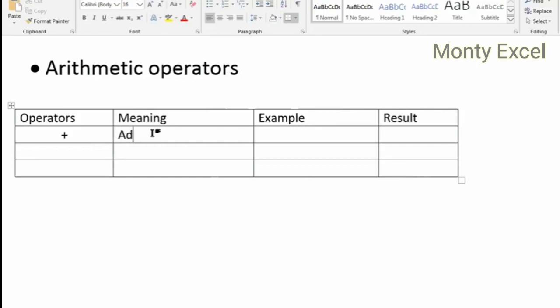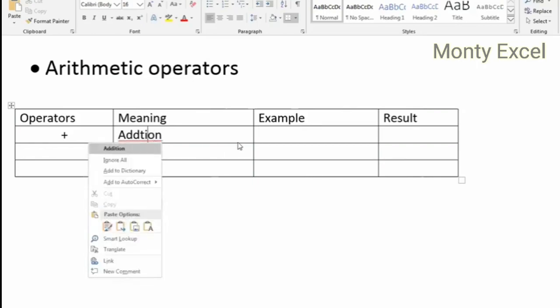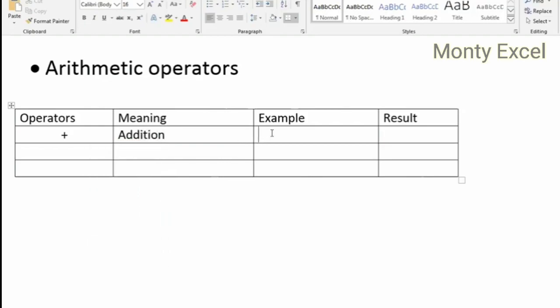Okay, the meaning of this symbol, what I've written at the left, that is plus, is nothing but addition. Okay, this is called an addition, right? Now, the example, let's say 4 plus 2. What is the result? I don't know. I want to see it through Python. We'll see that later. I'm not writing the result here, guys.